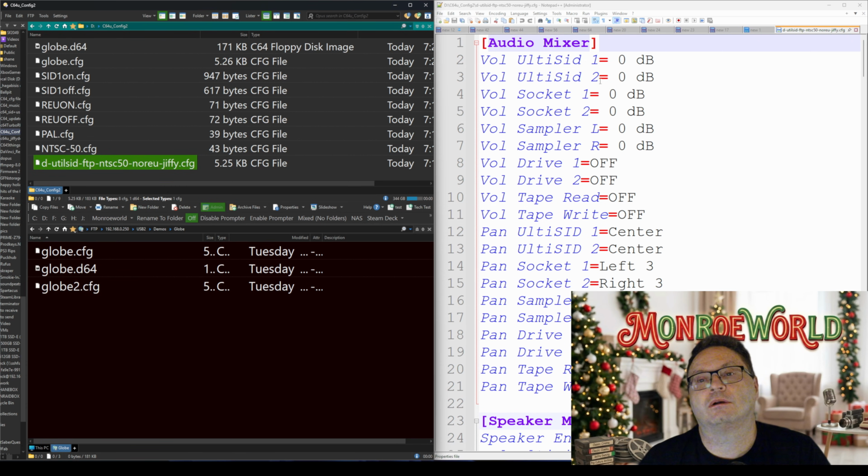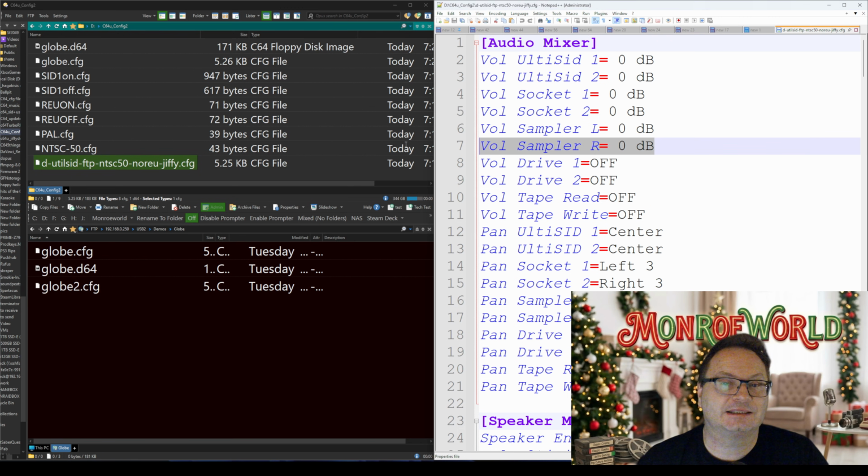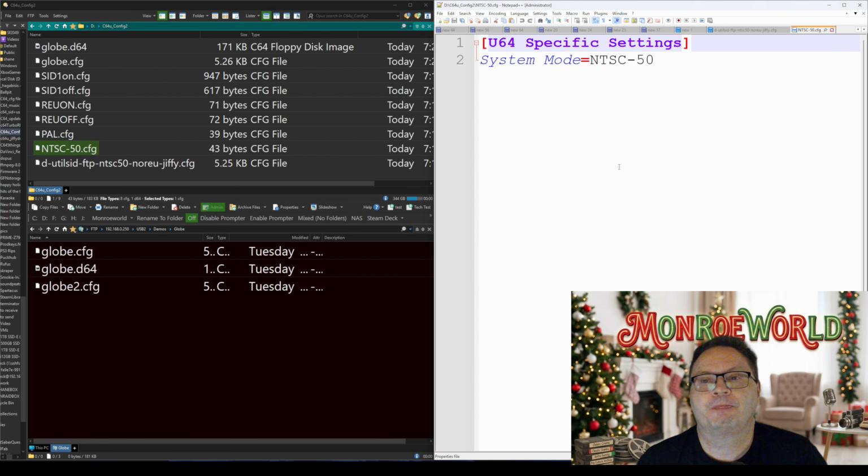So you can see here, it's built like an old Windows INI file. There's a section header, and then there are parameters, right? Now, the nice thing is you don't have to include everything every time. What do I mean by that? Well, if we take a look at my NTSC 50 config, that's literally all there is. There's a heading, which I'm assuming has to be there. Maybe it doesn't. Leave a comment down below if you know differently. And then the actual parameter you want to change and its value. That's it.